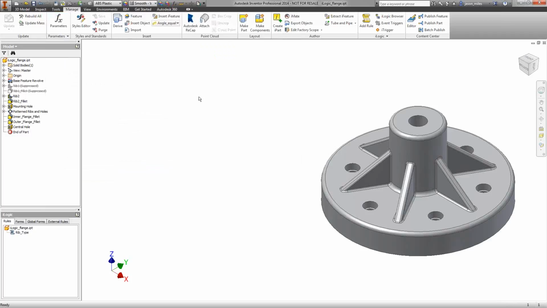And now I want to go in and modify the rib type rule, because changes are required to the rib type rule to establish a further condition that controls the 2 rib configurations. Along with the rib number, rib activation must also be based on the flange's outer diameter. So if I want to go back and edit my rib type rule, over here in my iLogic browser, you can either double-click, that will launch the Edit Rule dialog box, or you can just right-click and choose Edit Rule.